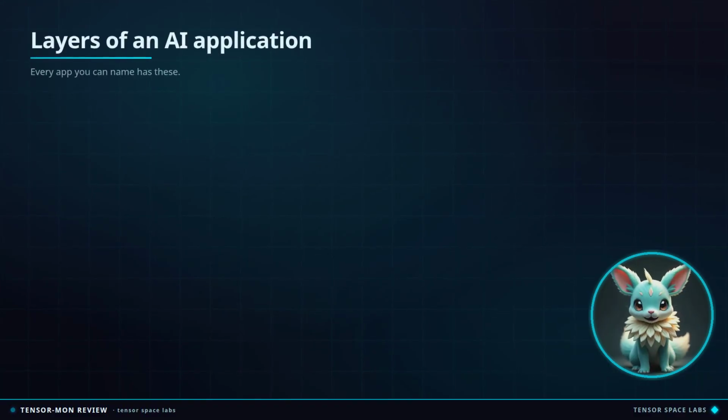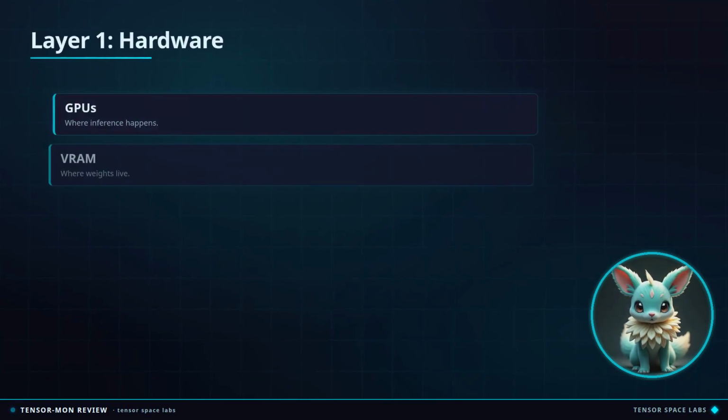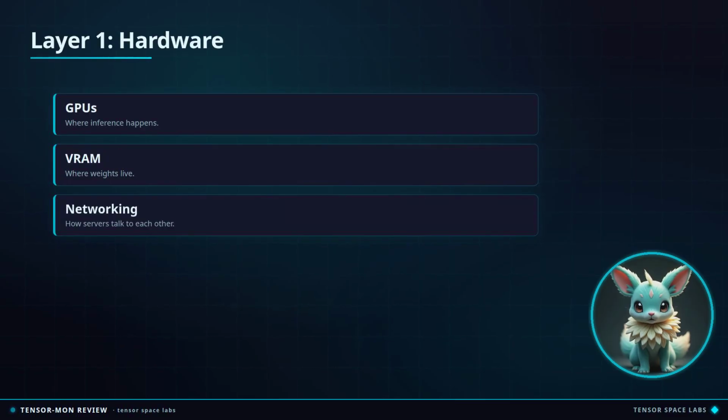Every real AI app is a stack of layers. From bottom to top: hardware, model, serving, API, application, and interface. Learn these names. You will see them for the rest of your career. Layer 1 is hardware. GPUs, VRAM, networking. Last week's topic. Nothing happens without it. The chip is where the math runs. Everything above this layer assumes this layer works.